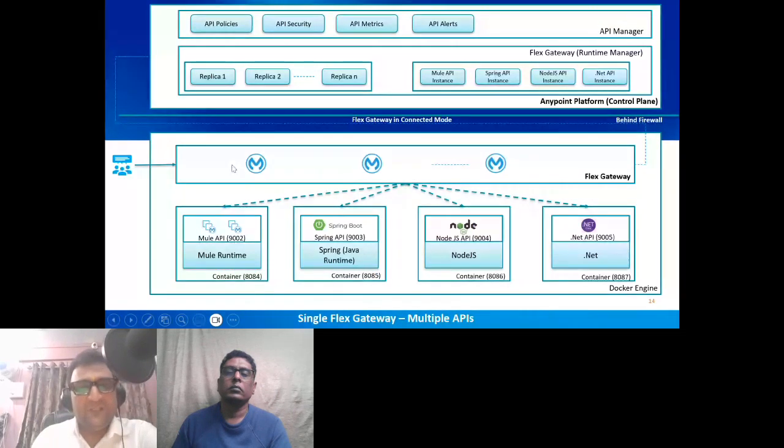Maybe you have a single Flex Gateway which is managing all the MuleSoft and non-MuleSoft API applications. So you have a Spring Boot based API, a Node.js based API, a .NET API, and a Mule API. We have a single Flex Gateway managing all these APIs. For high availability, we run multiple instances, multiple replicas of your single Flex Gateway. This will ensure high availability.